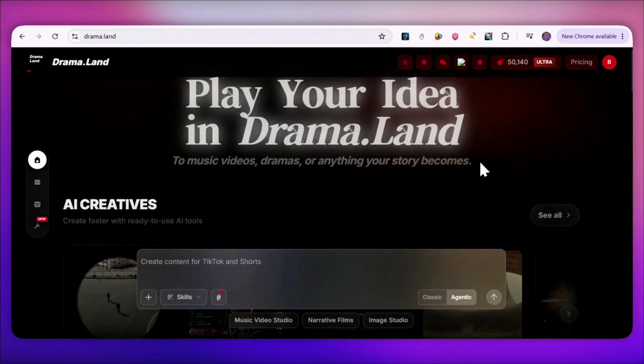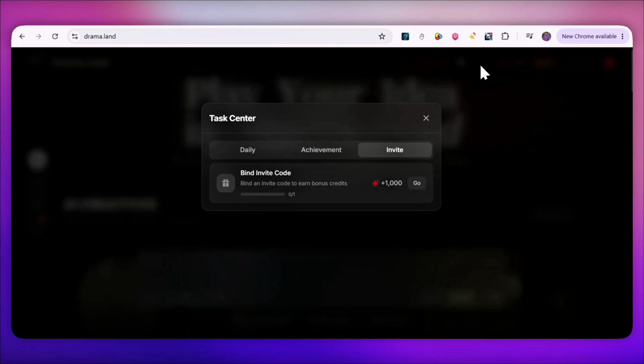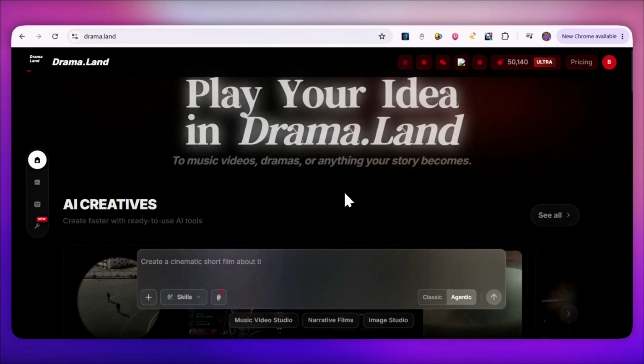Once you sign up, simply navigate to the Task Center here, where you can redeem 1,000 free credits to start generating, just like I have right here. Now, let me take you through the interface, and right after that, we are going to create our nursery rhyme.